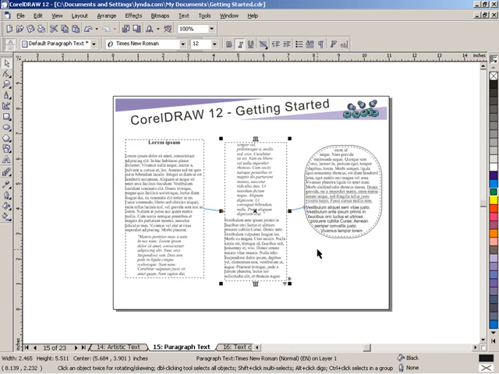And I have two things at work here. I have my paragraph frame, this dotted box, which never appears in the final printed version. You just see the text. And I have the shape that the text came from.